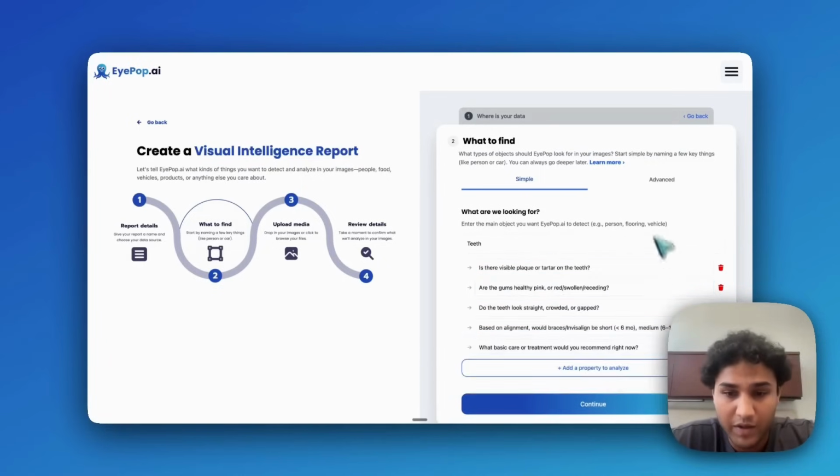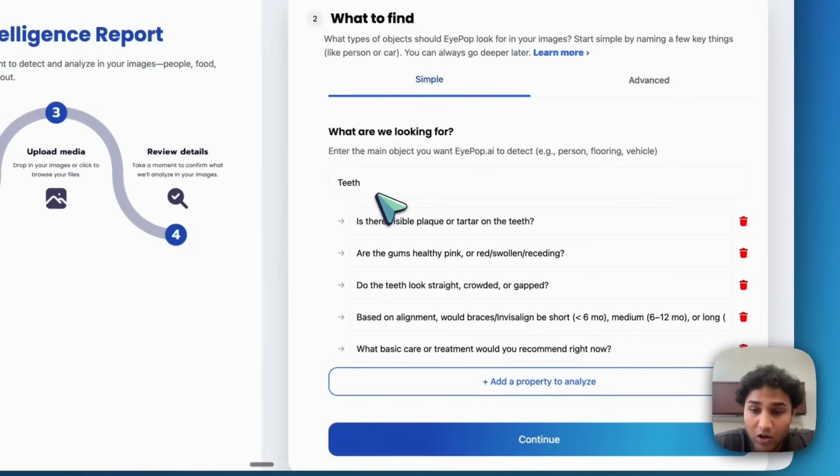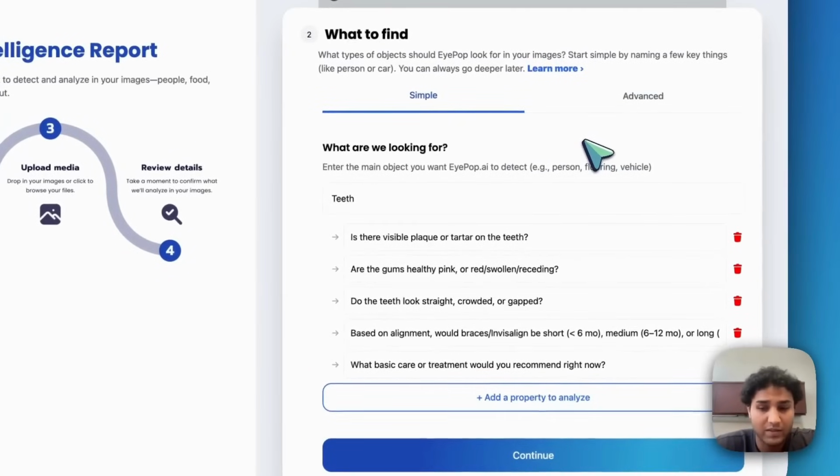Great. So we are asking if there is visible plaque or tar on the teeth. Are the gums healthy or swollen? Do the teeth look straight, crowded, or gapped? Based on alignment, would braces or Invisalign be short-term, medium-term, or long-term? What basic care or treatment would you recommend right now? Now we can click Continue.